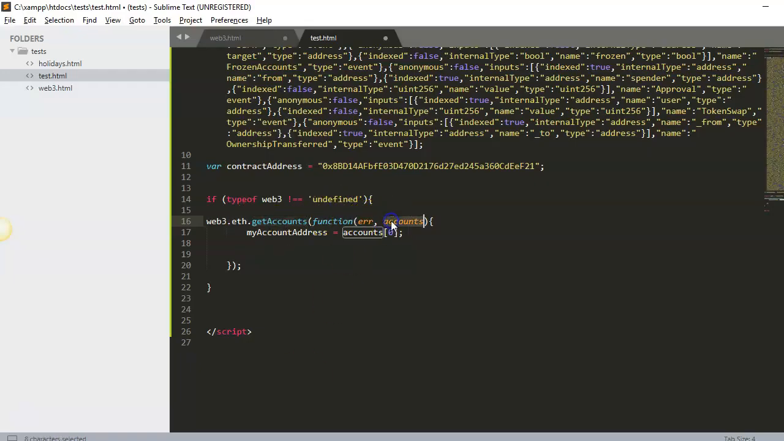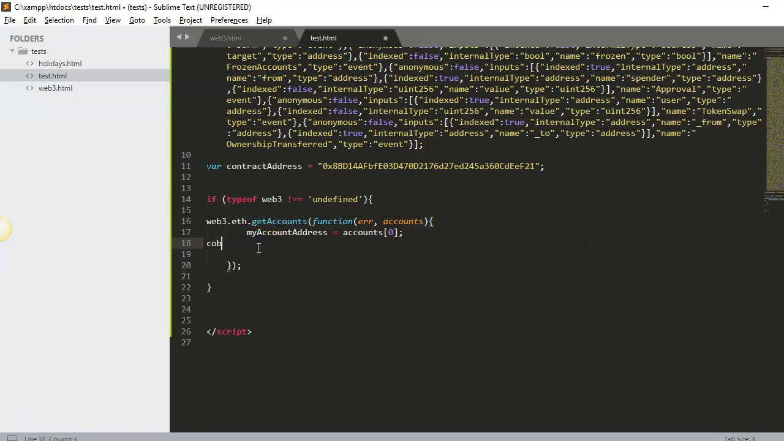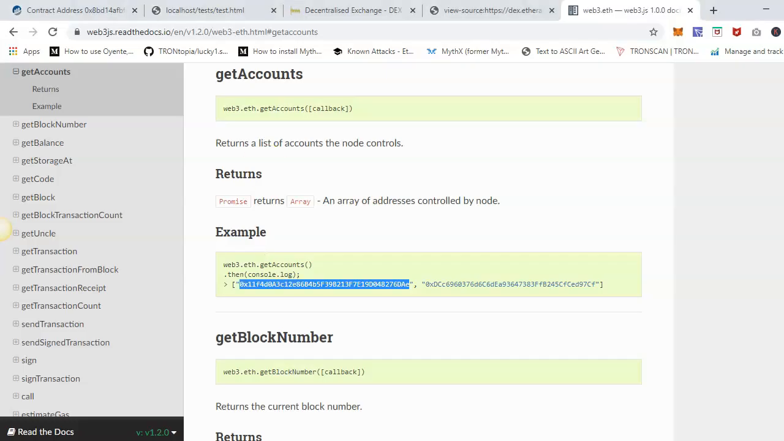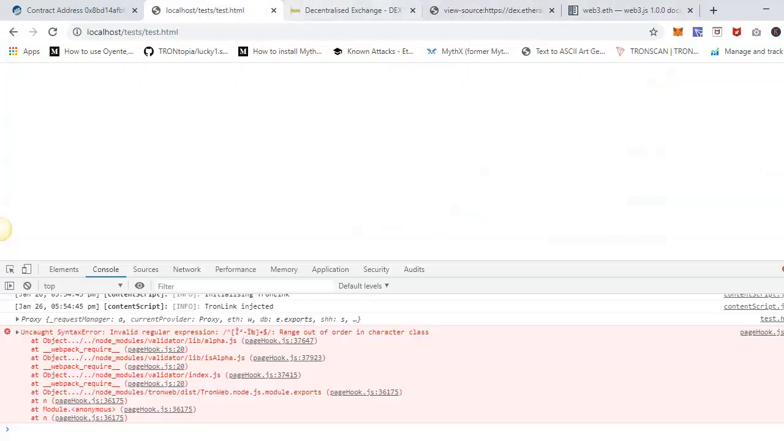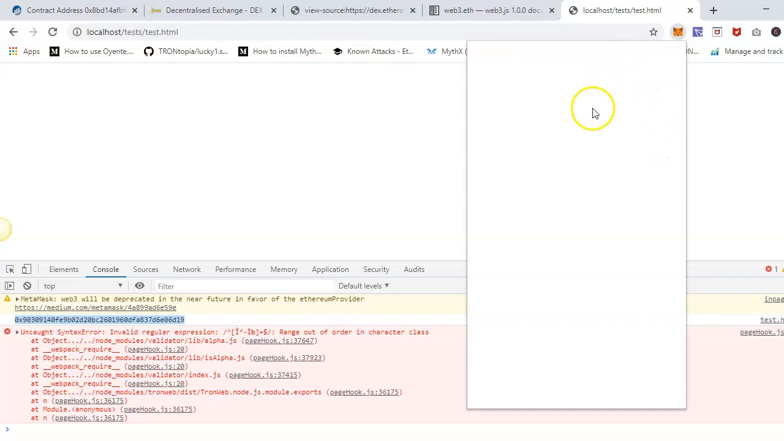Okay, and the accounts result will be an array. So the first index of that will be my account address. If you console log that one, you can see that we are getting the user address. See, this is the user address, D19. So whoever is logged in to MetaMask, we will get that address.